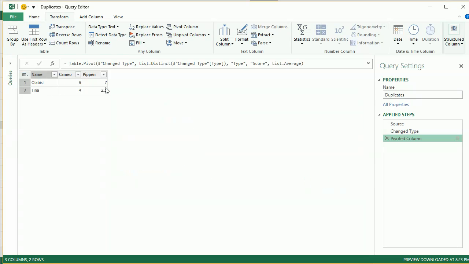So now I get Tina's average score. Maybe that makes quite a bit more sense. So that's generally how it handles it, but there's one, I don't know if I'd call it a gotcha, but it's one thing to mention.